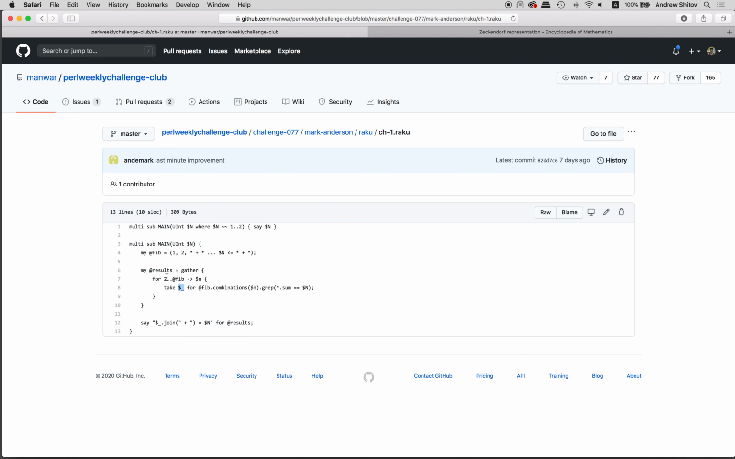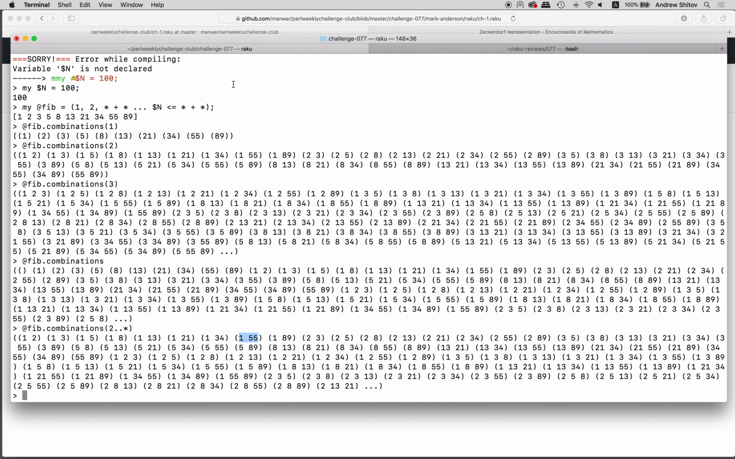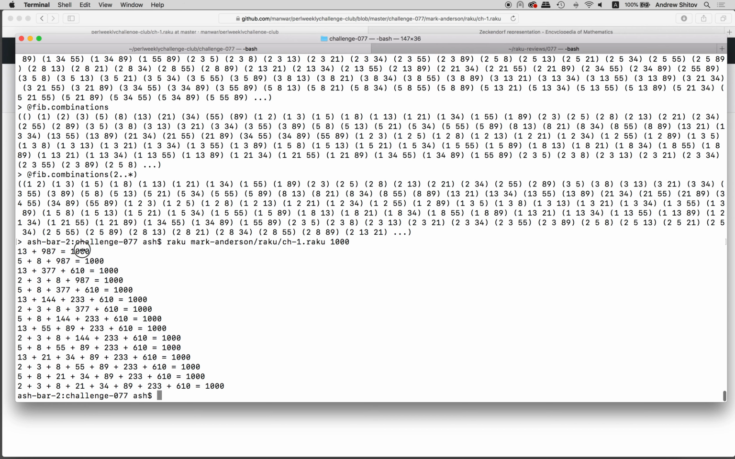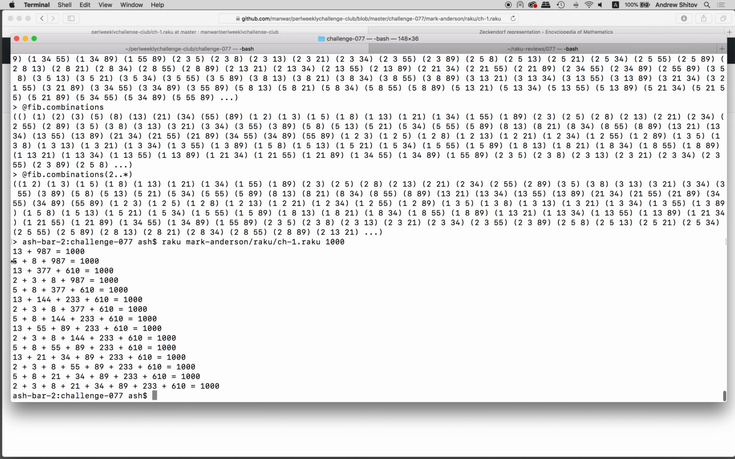The minimum is 2 already. Okay, now good. But let's run this program. Raku, Mark Anderson, Raku 1, and we are given numbers 1000. Right, so this is the minimum combination. So yeah, it looks like a correct solution. The minimum combination is 2 numbers, which are both Fibonacci numbers, and all the rest we start further.